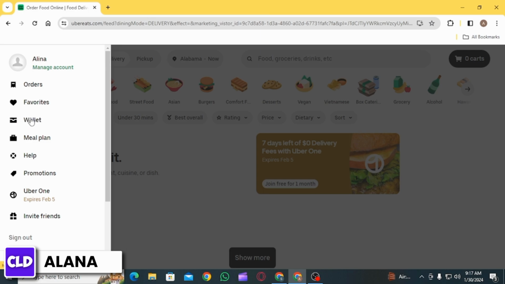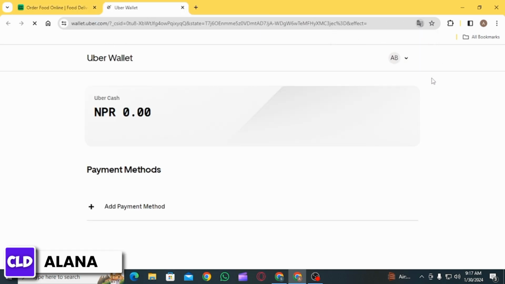Once you are signed in, you want to click on the three lines at the top left corner of your screen. From here, select the option of wallet. Once you do, you're going to find all of your saved payment methods here. If you want to remove any of your payment methods such as PayPal or credit or debit card, select that payment method and then click on the delete option next to it. After the confirmation, your payment method will be removed.